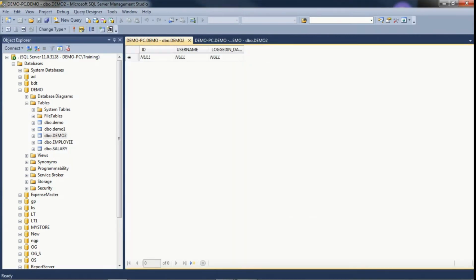Edit top 200 rows and we'll see the demo. We'll try to insert some records. Here we have to capture the datetime. For that I am entering some datetime here.